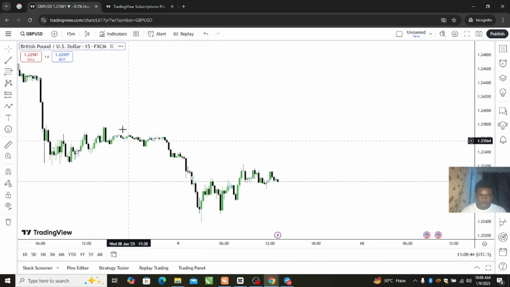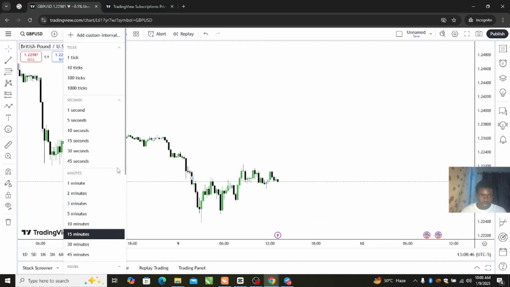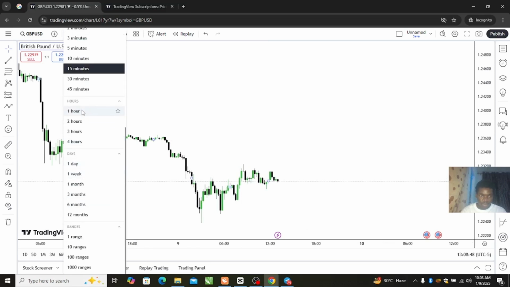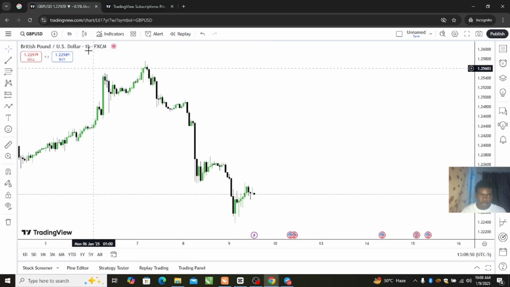So I'm now on 15 minutes time frame. Once you go to the 1 hour, I'll click on 1 hour and go to the 1 hour time frame. Now if I want this time frame to appear at the top here, because going through this space is a stress to me, so I'll just click on it.